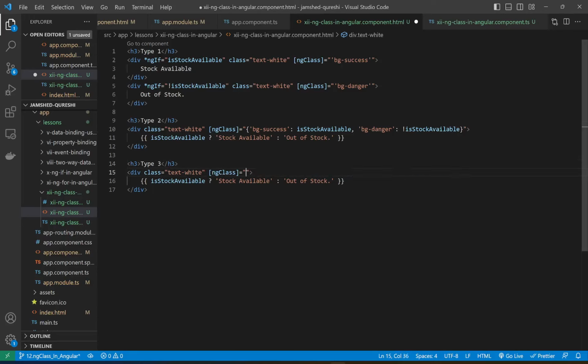In this example we can directly use a ternary operator. Say we will check isStockAvailable, then we will use bg-success. If it is not, then in single quotes we will write bg-danger, and we have missed the quotes, double quotes. Okay, it's good now.